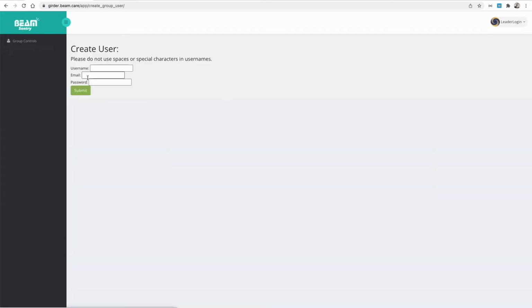Tap the Add New User button, and you'll be shown a simple form that only requires the staff member name, their email, and the password they will use to log into the Creatability web portal. After you create the account, the web portal will stay on this form in case you need to add multiple staff members. Tap the Group Controls button to return to the admin page.